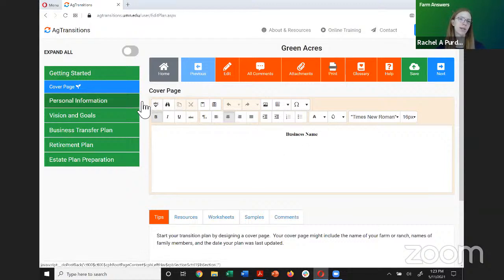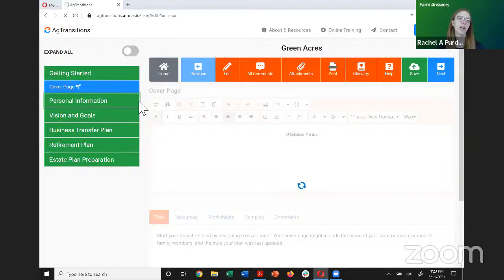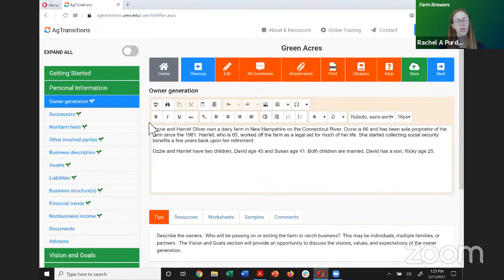But we have personal information, and in this section, we ask people to lay out who they are, what they have, what that business looks like today, and anybody that helps them along the way, like their advisors. This is helpful for transition planning, just because it gives everybody a starting point of what's going on.